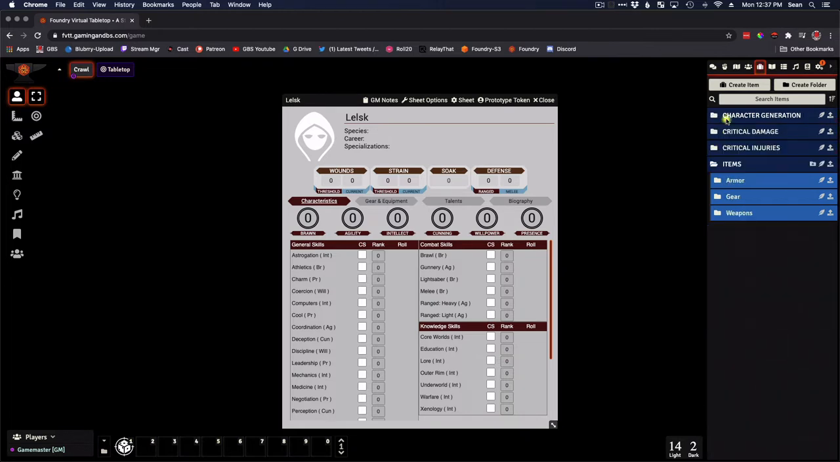So the easiest thing to do when you fill in this character sheet is, I usually start at the top and work my way down, and then I work across the tabs, and I'll show you that in just a second. So we have our name, Lelsk. Species, going to have her be a Bothan.